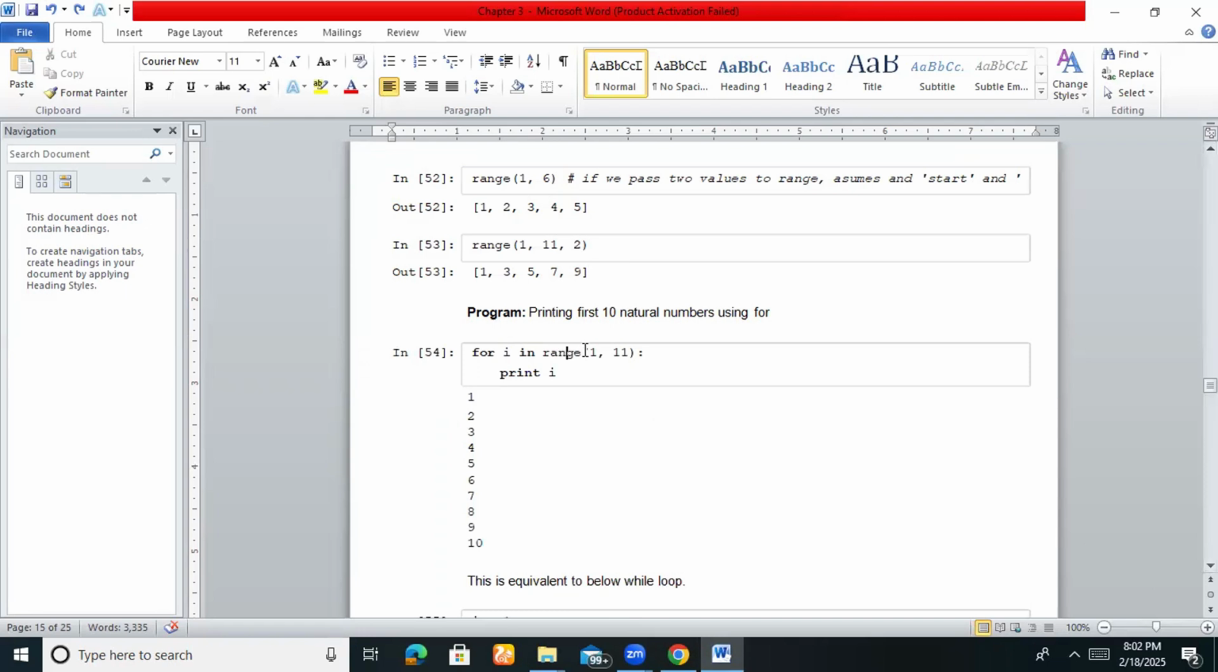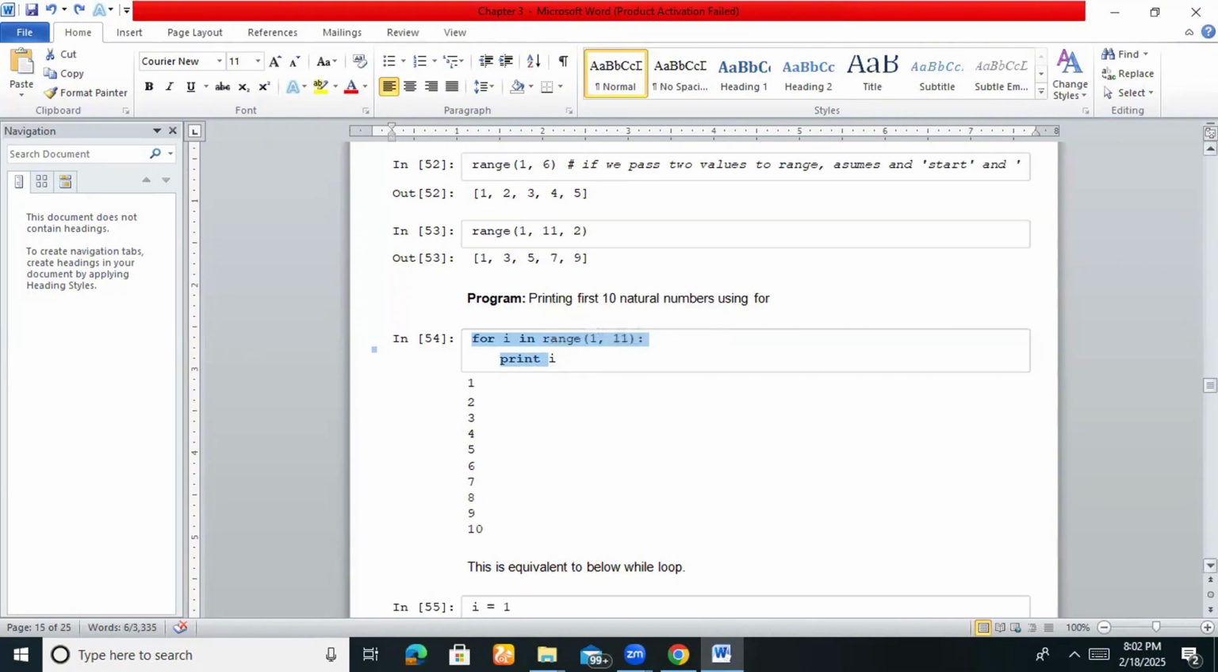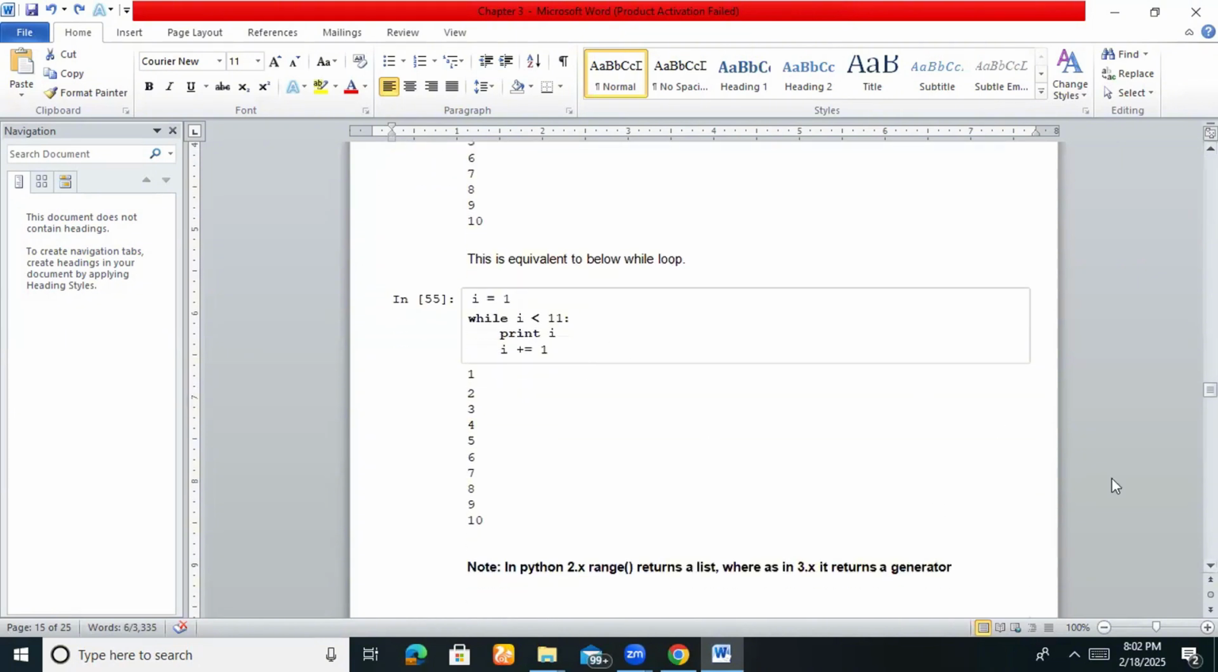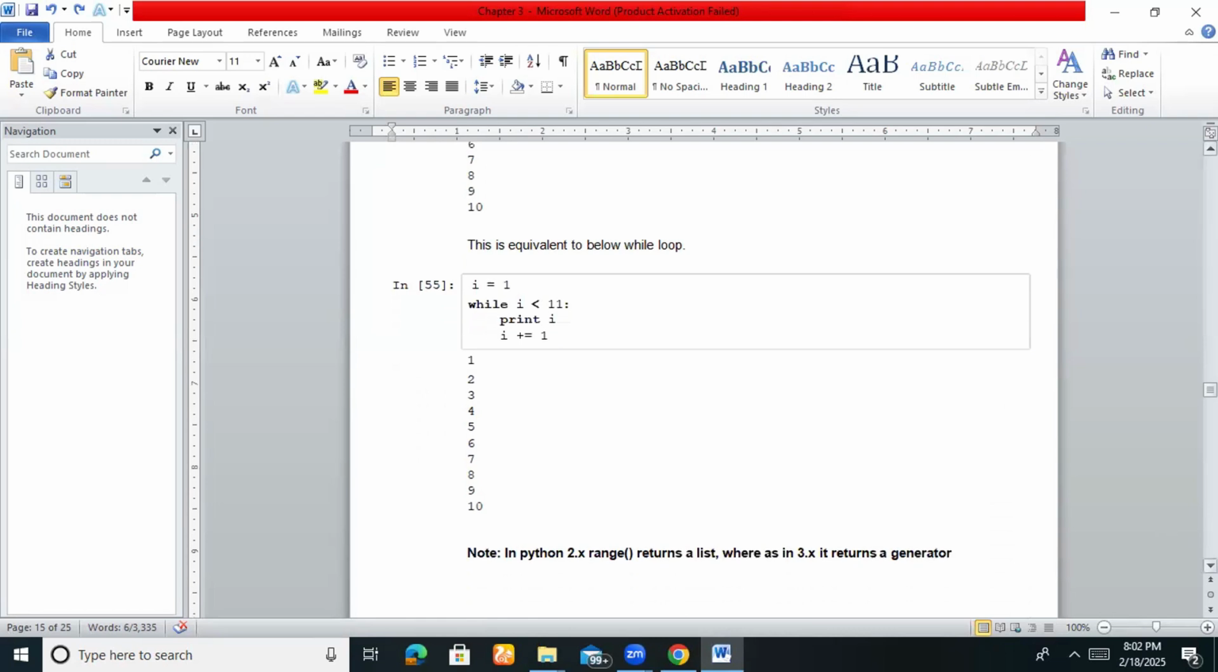See, I'm printing the range from 1 comma 11, so 1 to 10. I am using this for loop to print it. Here, this is range. If you want it separately, you can use this for loop, so you are just going to read each element here. While loop, we already discussed it, right?